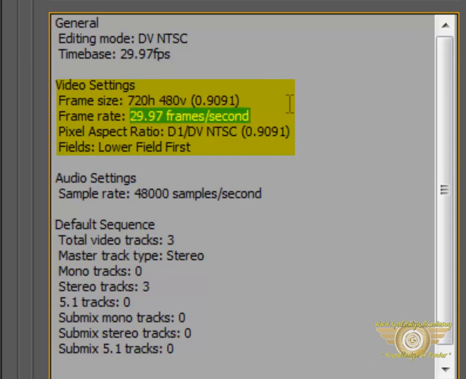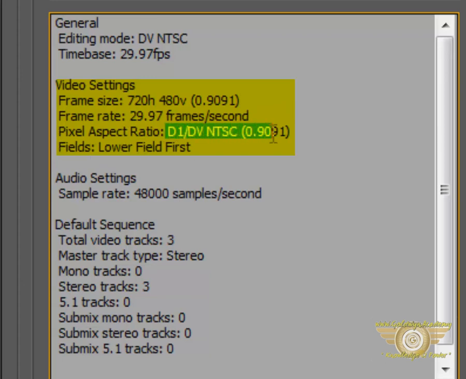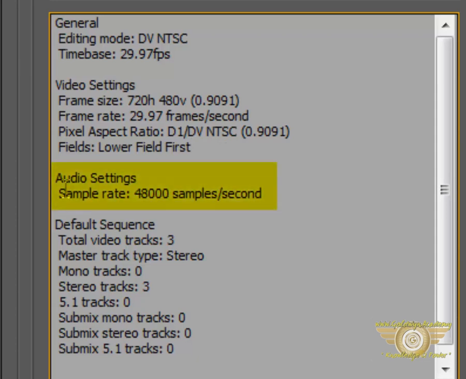29.97 frames per second. Pixel aspect ratio is DV NTSC 0.9091 ratio. In the fields, lower field first in the order of interlacing, and the audio sample rates of 48,000 samples per second or 48 kHz.